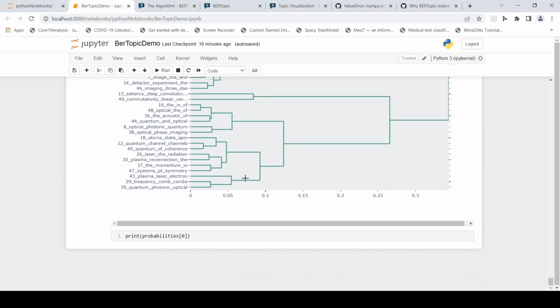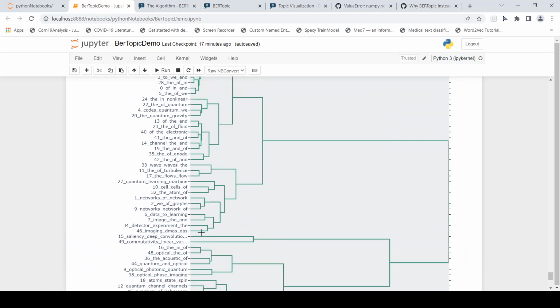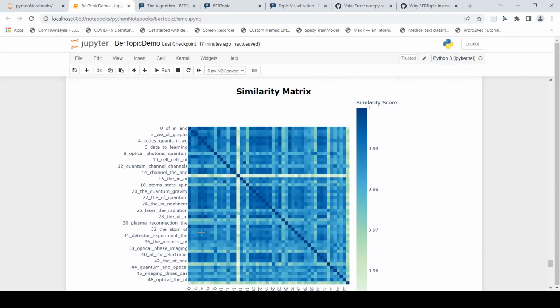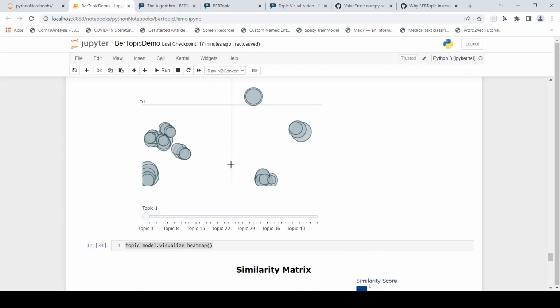And one thing which I found out is that when I'm trying to print the probabilities basically for a single document, there was an error. Okay, which came up when I tried to print the probabilities. So maybe this is the latest release, so maybe there are some bugs which are present over here.